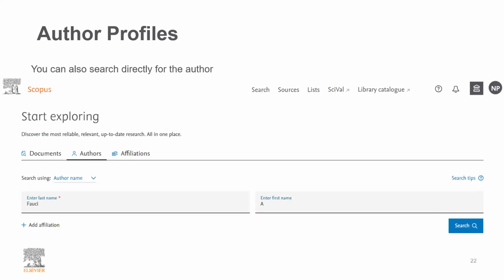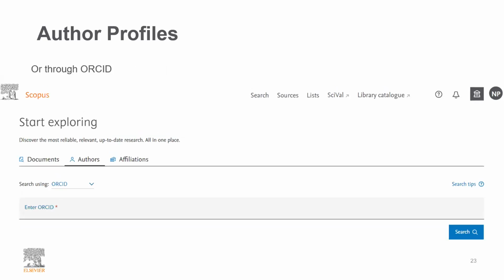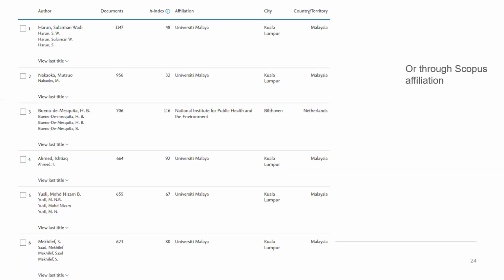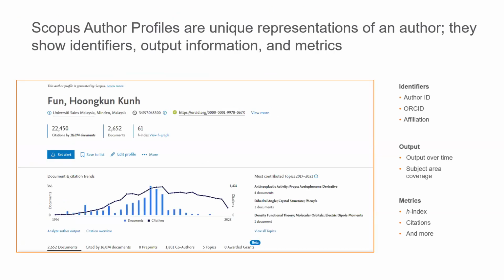The more common approach will be to search directly for the author if you know his or her name. Another way you can do so is to search for their ORCID ID itself as well. One way I like to do is to also look through Scopus Affiliation. So when I go through the Scopus Affiliation, I can identify some of the authors that I may want to read up more about. This is one way you can do so.